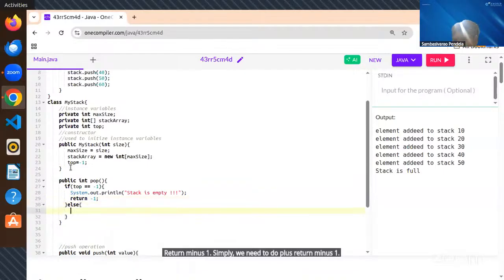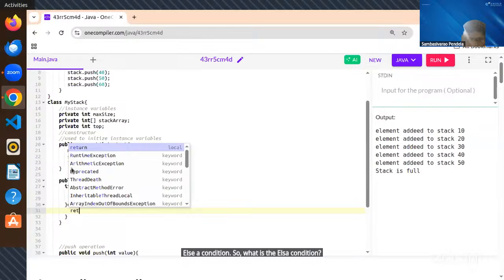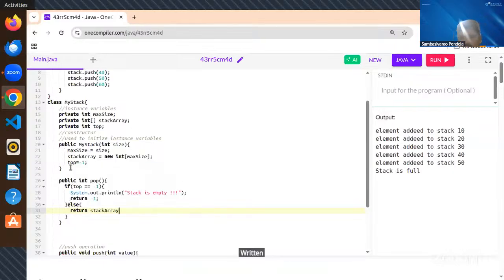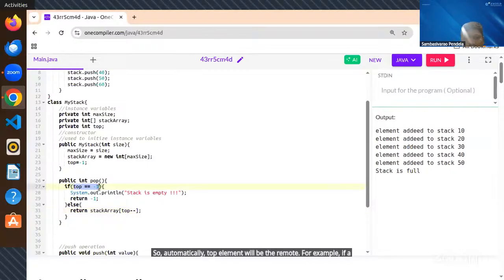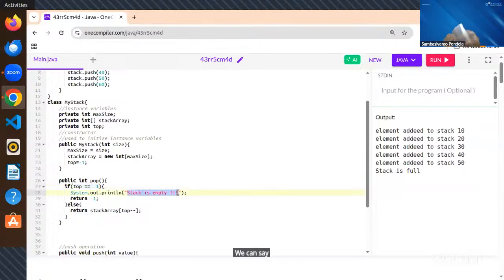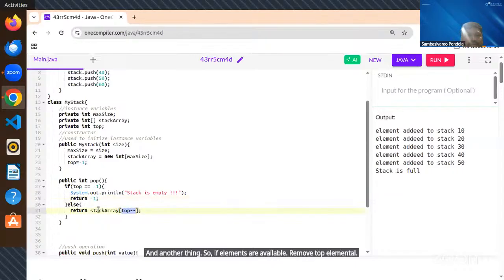Else condition. What is the else condition? Return stack array. Stack array, here we pass top minus minus. So automatically the top element will be removed. Fine. For example, if the top value is minus 1, at that time we can say the stack is empty. So it will return minus 1. And if elements are available, remove the top element and return the top element.